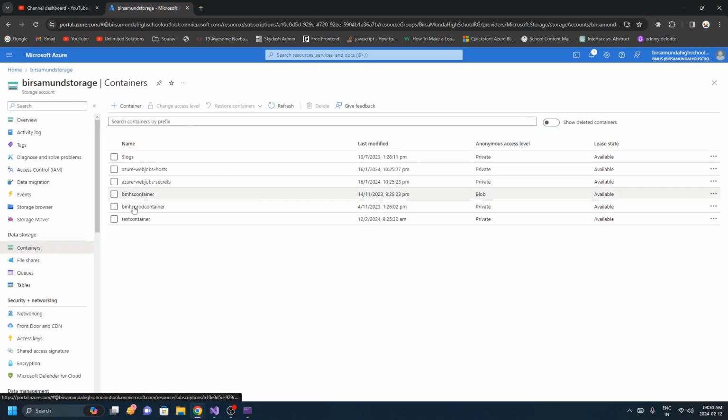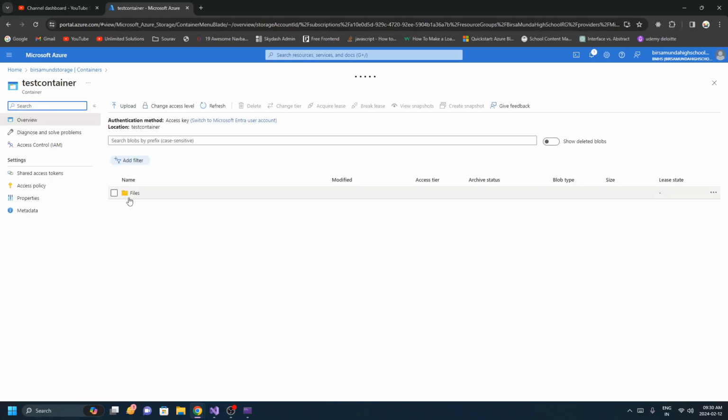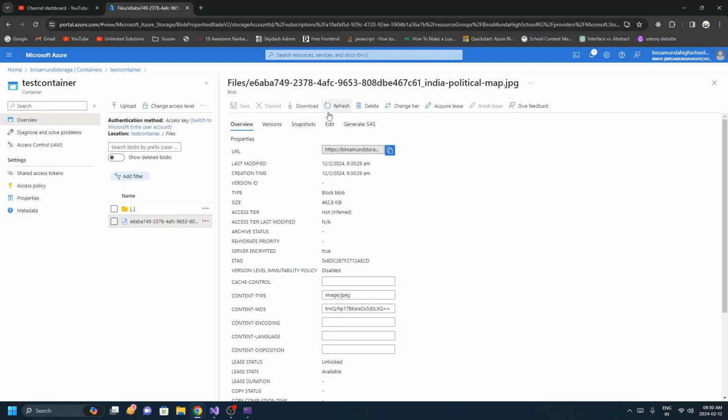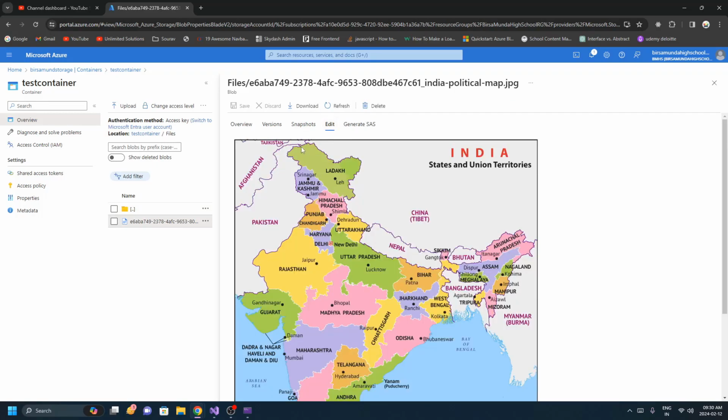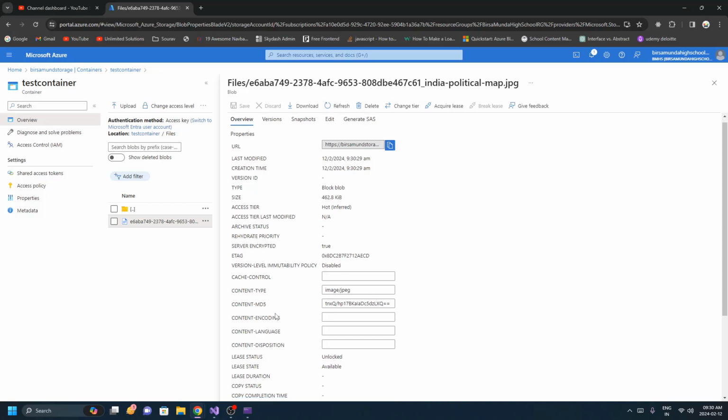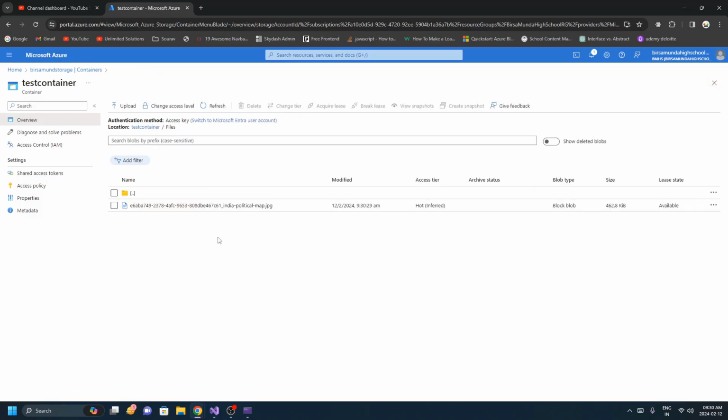Now if I go to blob storage, here we have the files folder, and if I go inside the files folder, we can see that this is the image we have uploaded, and if I click on edit, we can see the image here, and accordingly we can see all the values here, like the type, the size of the file, what type of blob it is, and all the details. So this is how you can upload files to blob storage, guys.